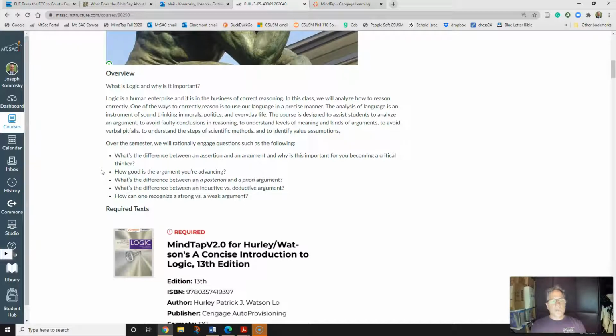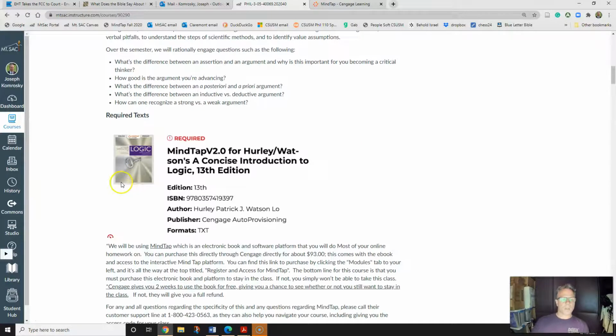What's the difference between an a posteriori and an a priori argument? What's the difference between an inductive and a deductive? That's going to be huge in chapter 1 and chapter 6, but especially chapter 1. How can you recognize a strong versus a weak argument? And by the way, that language is inductive, not deductive. So anyways, these terms will be new to you, but by the end of the semester, you'll totally understand them.